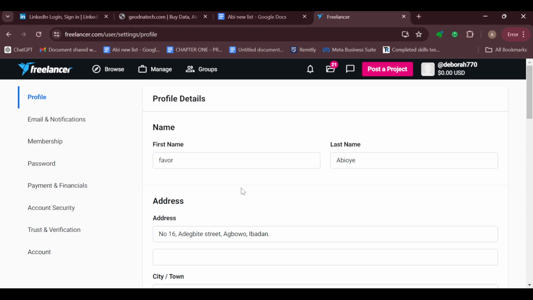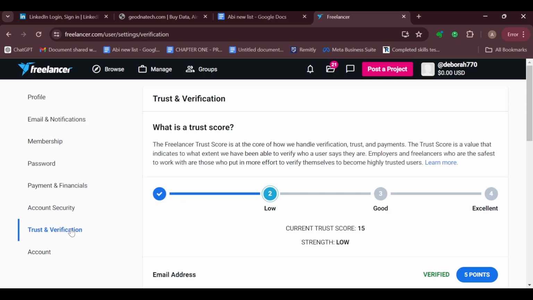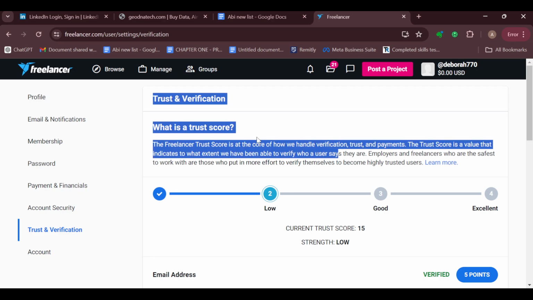Then once you're on this page, the next thing to do is move to the left side of the screen where you can see a sidebar. So in this bar you can see trust and verification. So just select it. Now you'll be brought to this trust and verification page. So on this page you can see the definition of a trust call. So you can just read through it to know what it stands for.